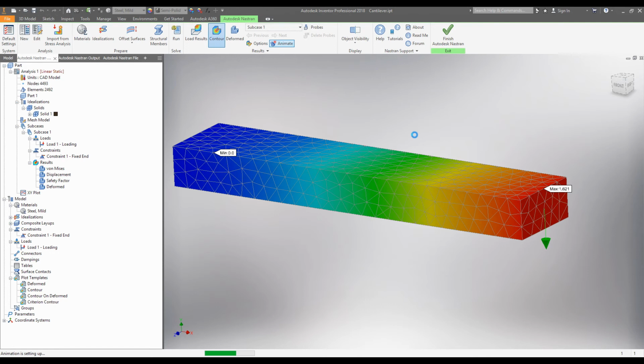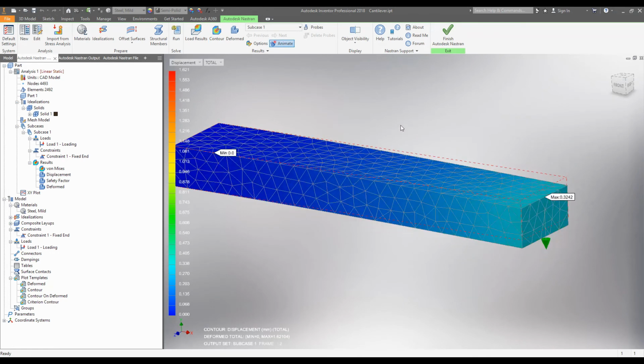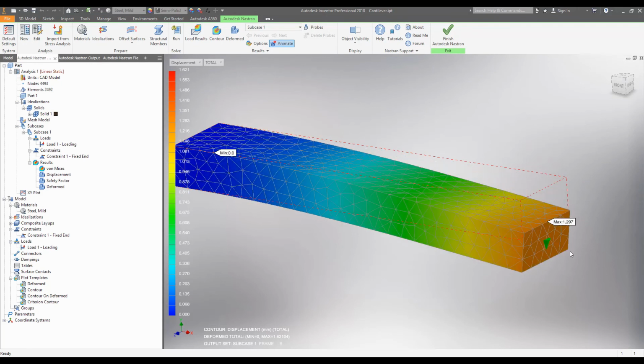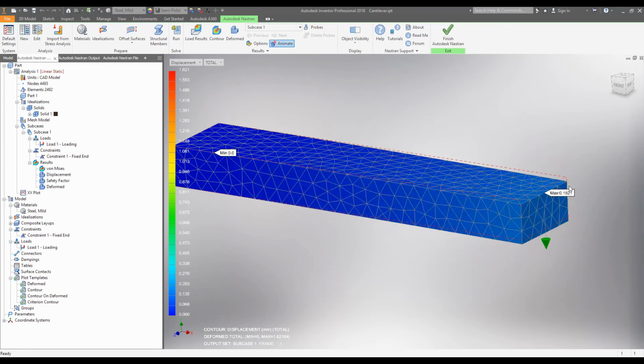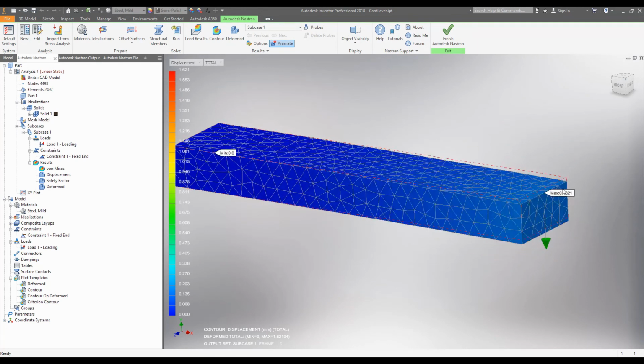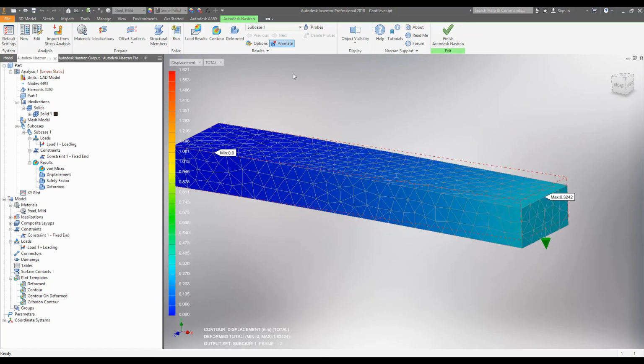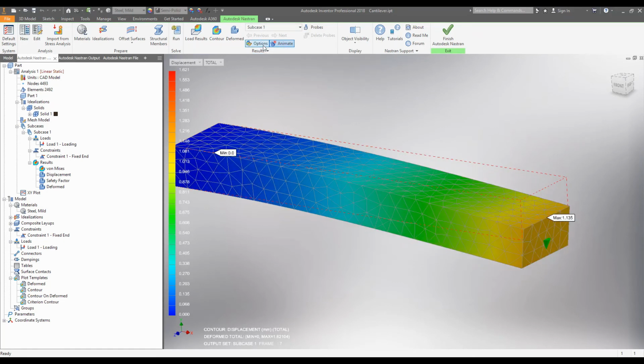This gives us an exaggerated visual representation of what it would look like under loading. However, as you can tell from the animation, this is a lot more than 1.6 millimeters. It actually exaggerates the amount of displacement so that you can very clearly see the kind of motion that you're getting.